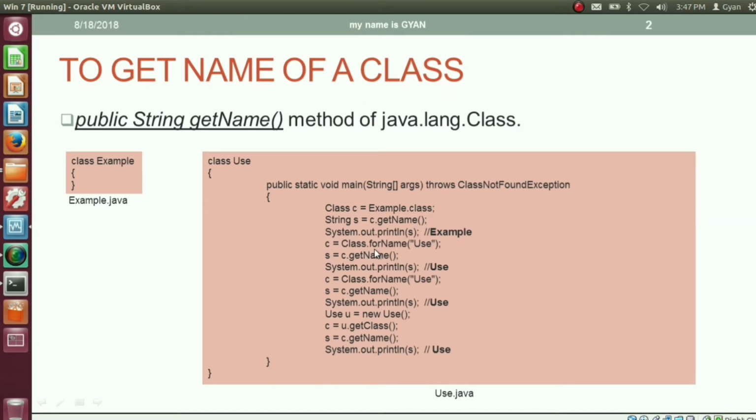Then in the second case, we are calling the forName method on java.lang.Class. Yes, java.lang.Class has another method whose name is forName method. We have already seen this method in the earlier videos of this session. In the parentheses of forName method, we are passing a string, and this string is the name of a class, the name of the class use. In this case, the forName method will return the reference of the class.class object which stores the properties of the class use, and that reference will be stored into the reference variable C of type Class.